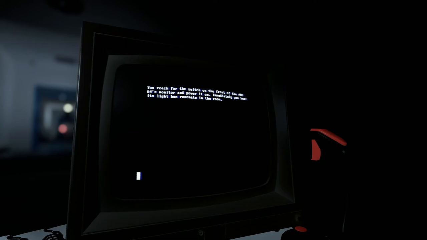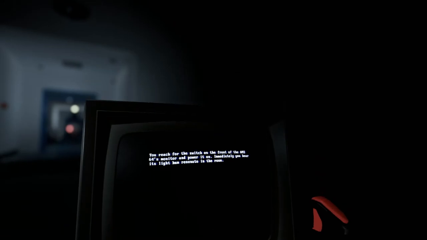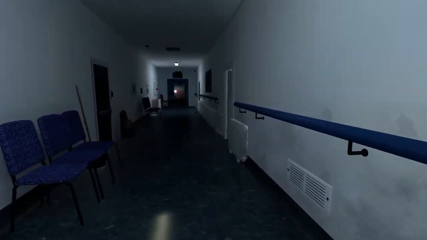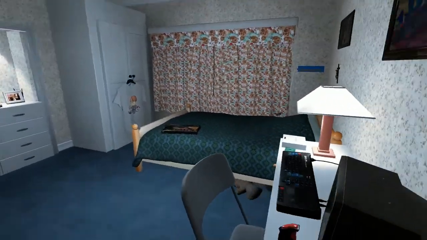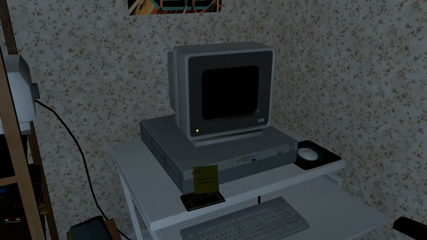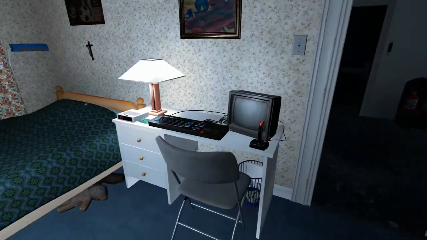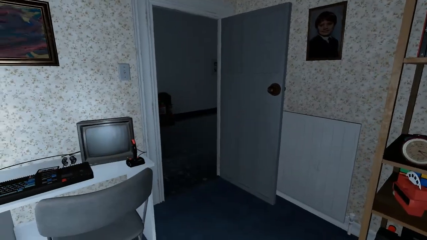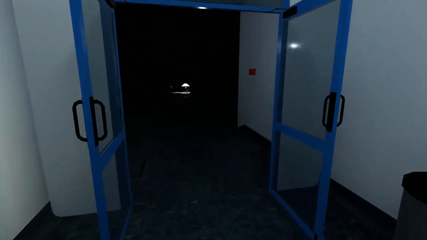You reach for the switch on the front of the AMS64 monitor, powered on. Immediately you hear its lights hum resonant in the room.